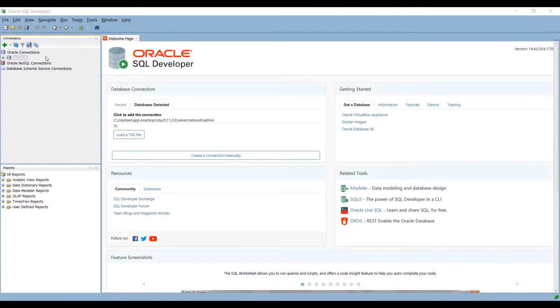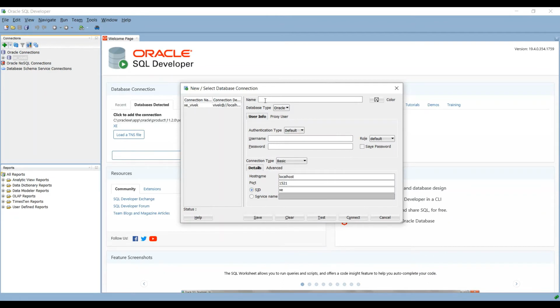So this is Oracle SQL Developer. You can see xe_Vivek is already created, so we will create a new connection. Name you can give anything as you like. Database type Oracle. Username you have to give whatever new user we have created. Password same as we have given previously. Role sysdba. You can save the password also. Connection type basic. Host name localhost, port 1521 default, SID XE. All are default. Now we will test. Connection is success.